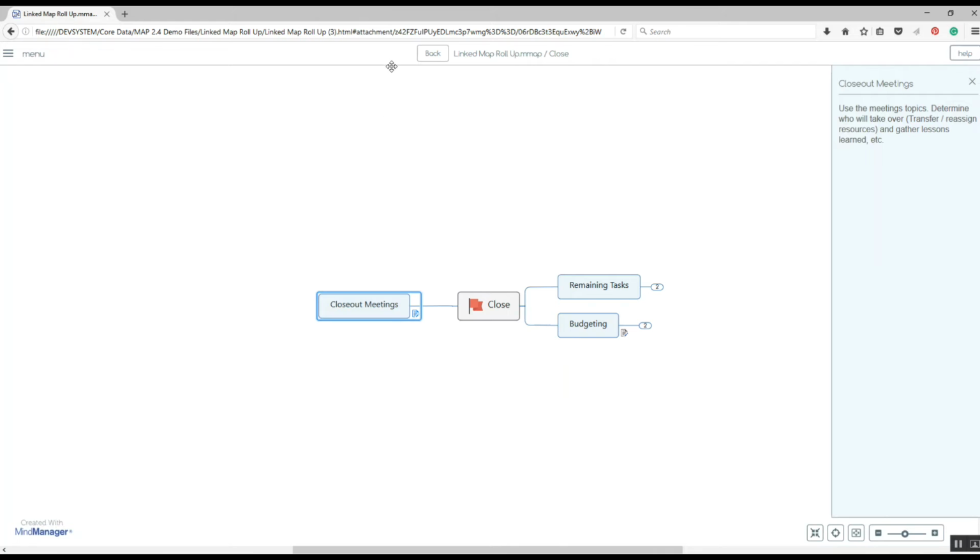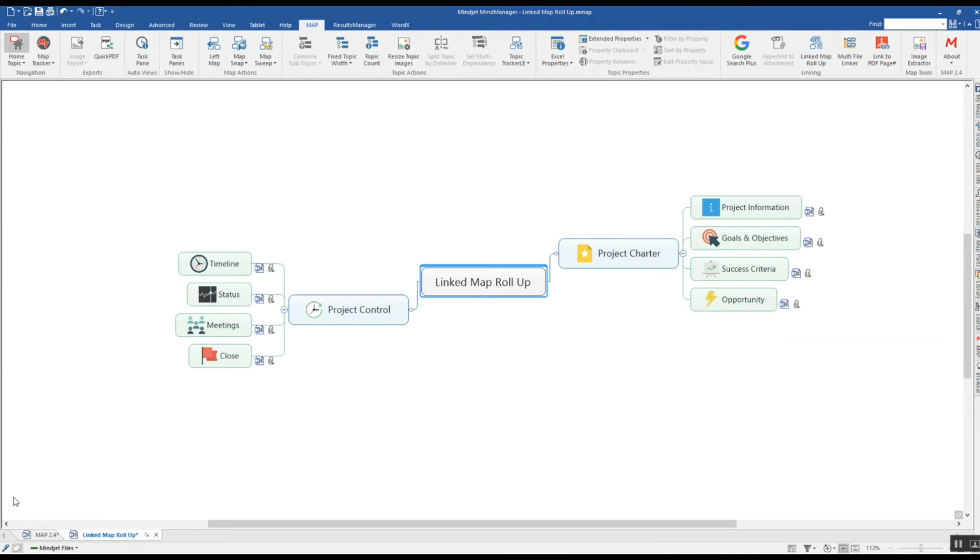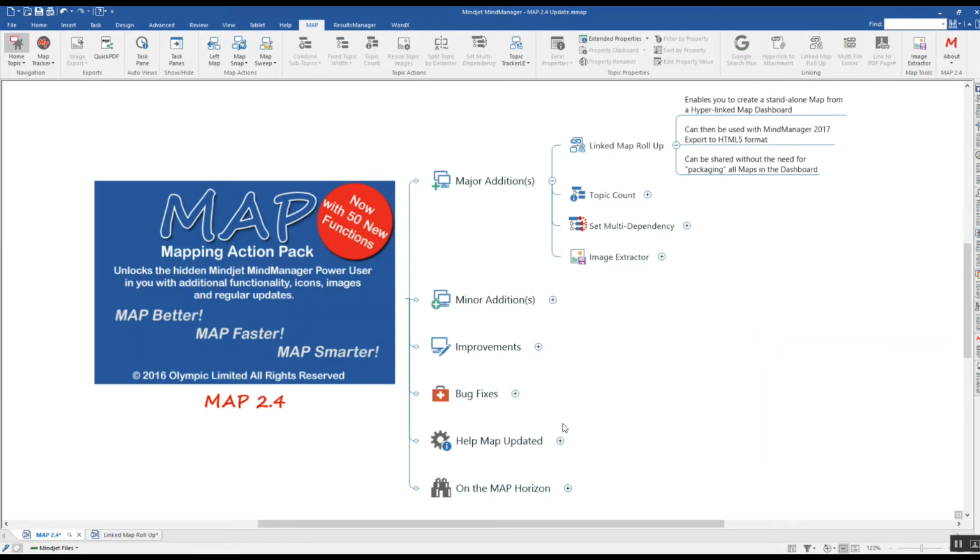So we're very excited about the browser capabilities, and we hope there's going to be more development on that. There certainly will be from Olympic as MindManager extend its capabilities as well. So that's one of the reasons why you'd use that. As I say, another reason would be that you are able to consolidate simple dashboards of maybe 10-15 maps down into a single file, which just makes it easier to send to people rather than having to package all of those up into a folder and then extract them before they can be viewed. So that's linked Map Rollup.